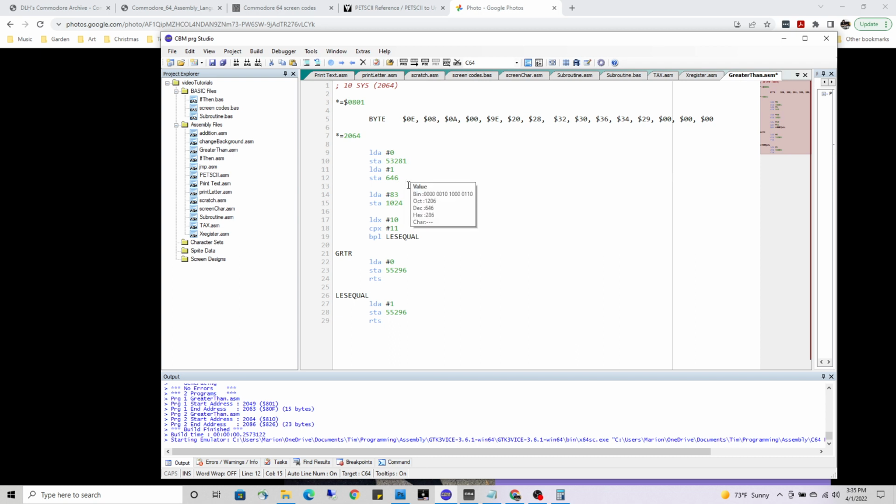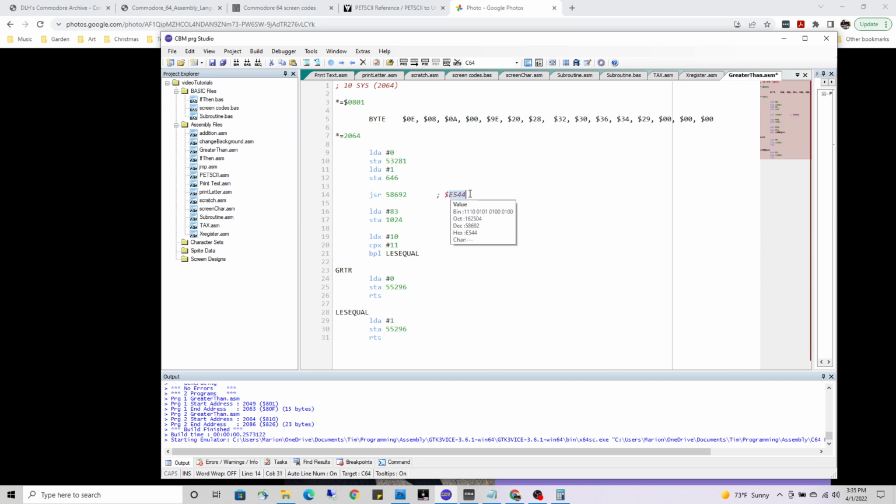Okay. And then at the beginning of the program, I'm going to get rid of all of the stuff that's on the screen by calling a clear screen command, 58692, which is of course the same as $E544 here. There. Clear screen.